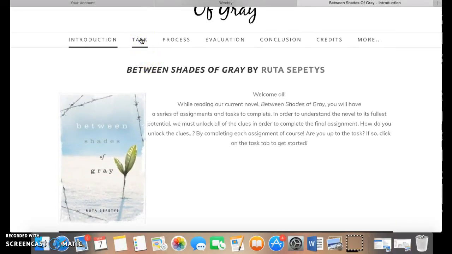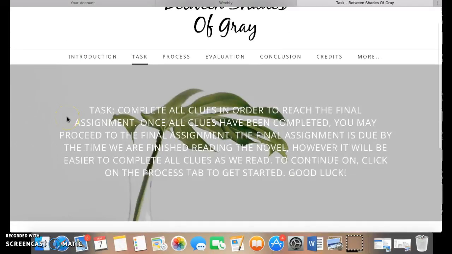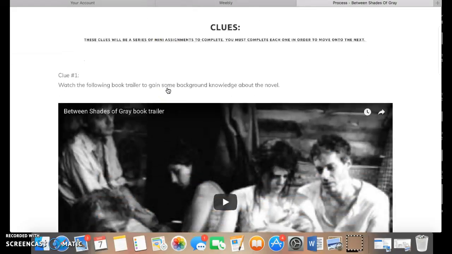Then they move on to the task page. This tells them that they must complete all clues in order to reach the final assignment. So they have to go through each mini assignment to get to the final product. The mini assignments are various things like a video, a Lino page they have to go to, that type of thing. So once they're ready to get started, they click on this process tab. And this takes them to the clues.